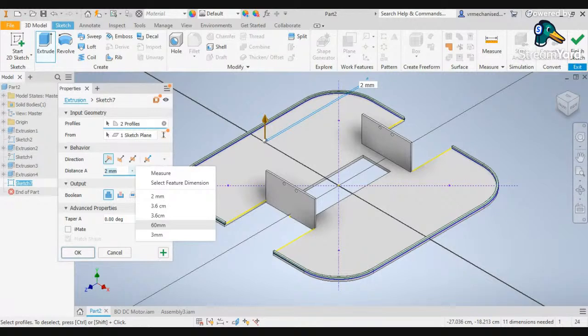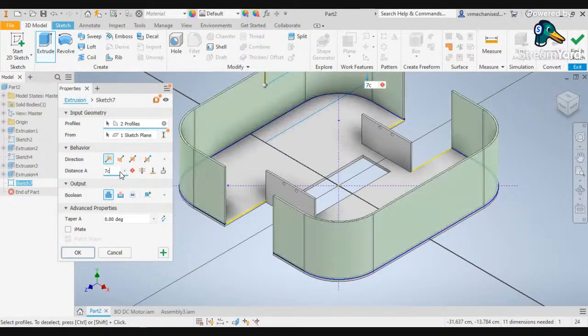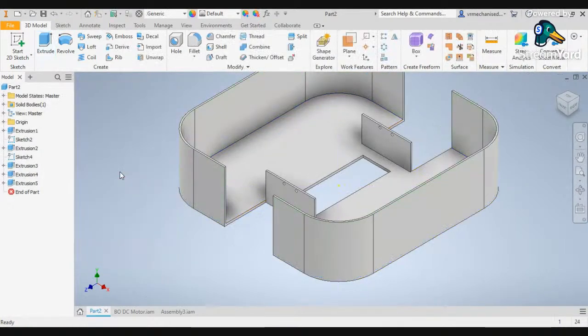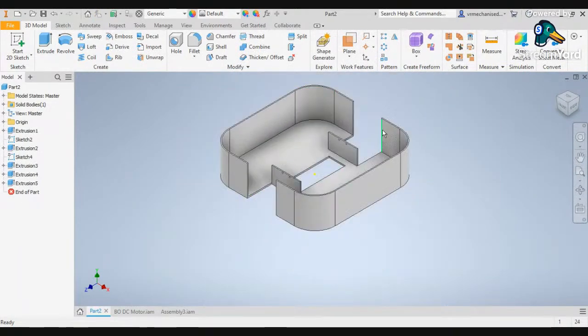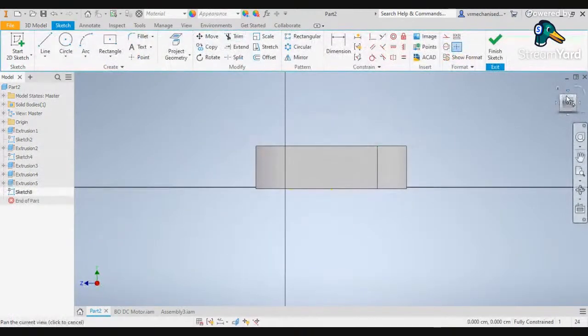So we are going to extrude it till 70 mm, or 7 centimeters. 7 centimeters extrude. So you can see the case has been formed. Now in the rear side of the case, we require to create slots.